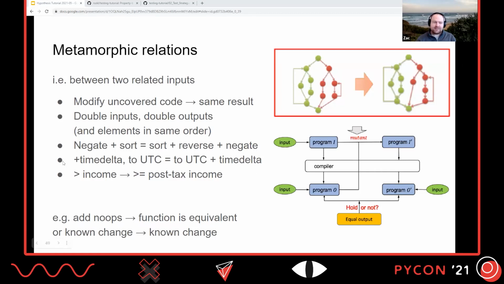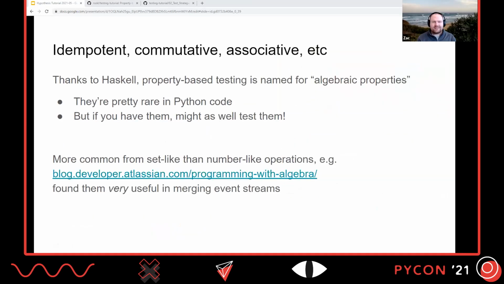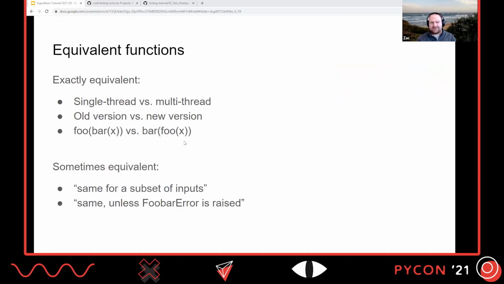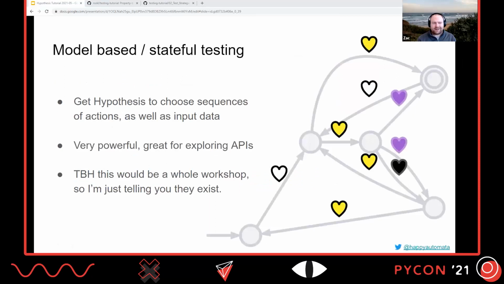In date times, I helped test out AstroPy a while ago, which has all different time reference frames. And the test that we used there was if we add a little time delta and then change the time zone that we're dealing with, we should have the same end result as if we do those in the other order. This is, in fact, the equivalent function that I talked about earlier, but we're using two different inputs. So we have a kind of equivalent metamorphic function.